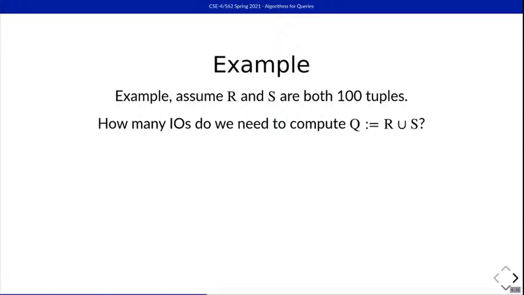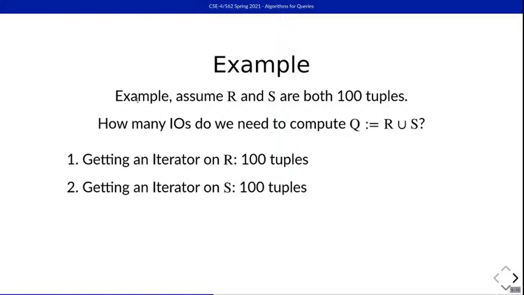All right. Let's see here. Okay. So, moving right along. Let's go through a couple of really quick examples here and assume that we have two tables, both with 100 tuples. So how many IOs do we need to compute this? Well, in order to get an iterator over all of the tuples of R, that's going to cost us 100 tuples of IO. Getting an iterator over S is going to cost us another 100 tuples.